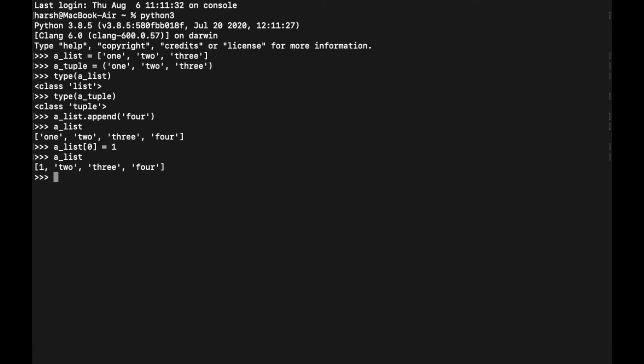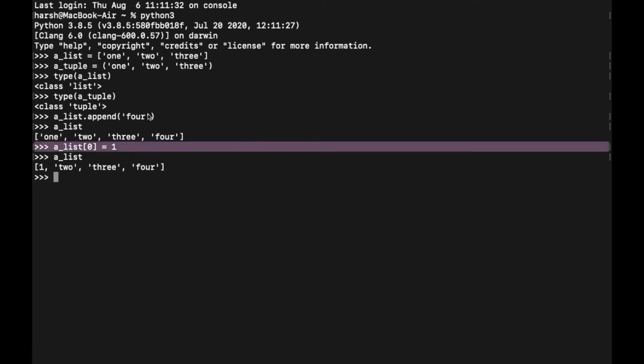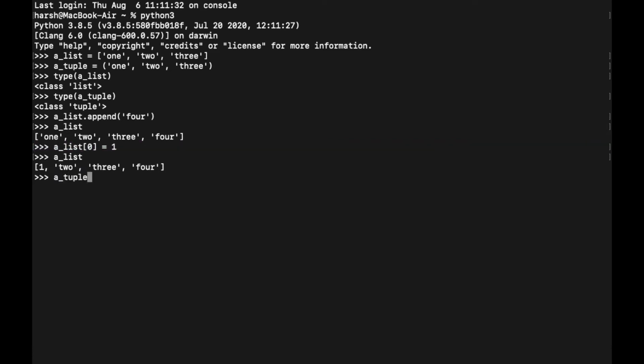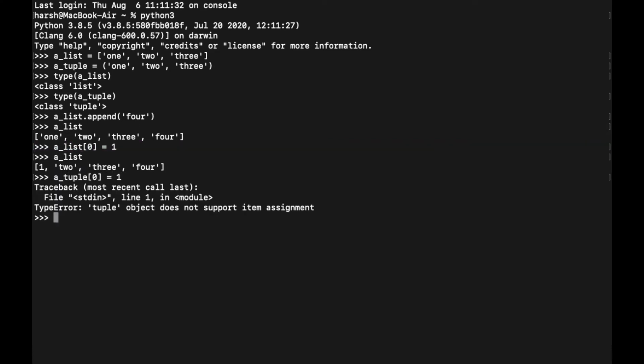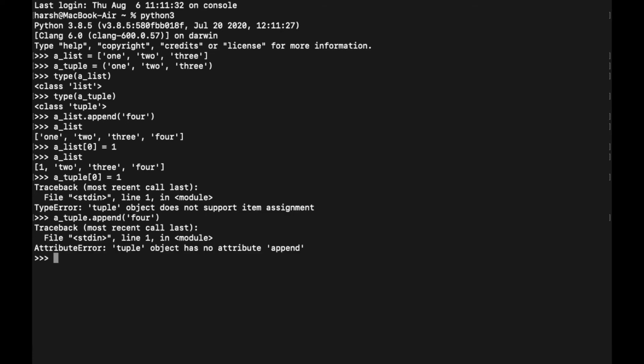Let's try to perform a similar updation operation in the tuple. a_tuple[0] equals 1. Python threw us a type error: tuple object does not support item assignment. It clearly mentions that we cannot assign items in our tuples. Let's try to append it. a_tuple.append(4). Tuple object has no attribute append.